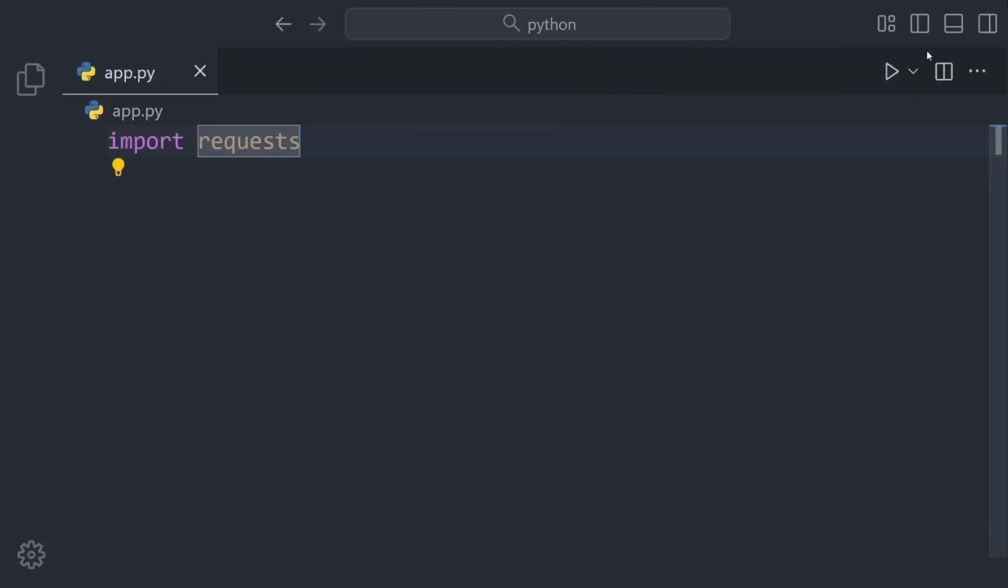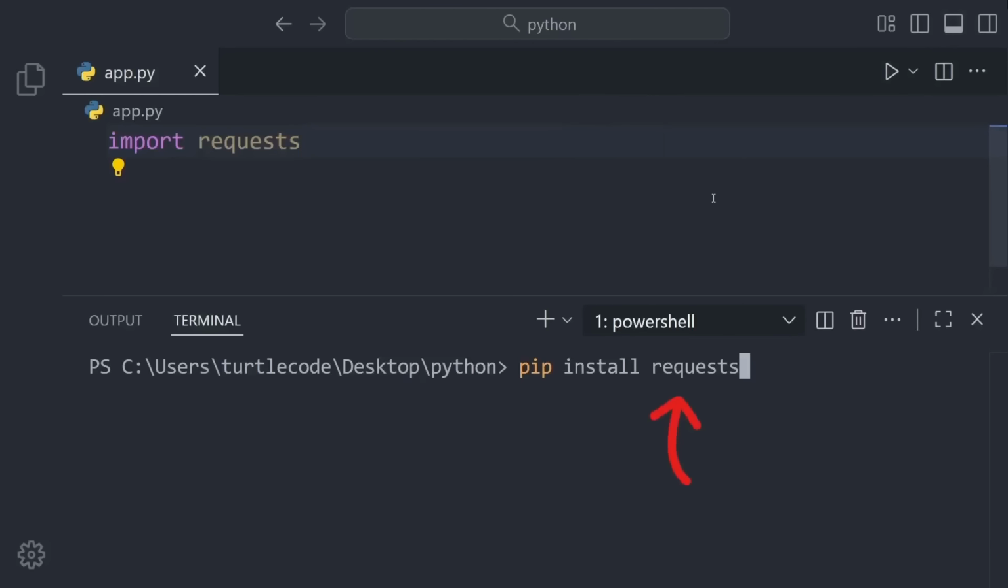Next, we install the requests module. Just use pip to install it. It helps Python connect to the API and get data from the internet.